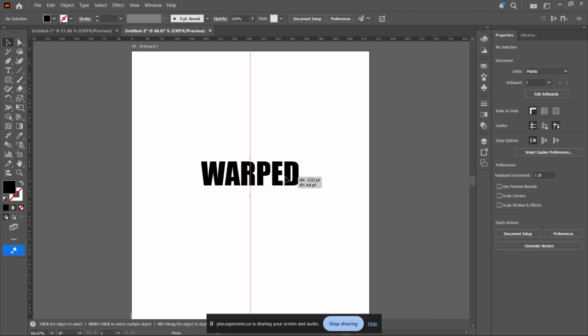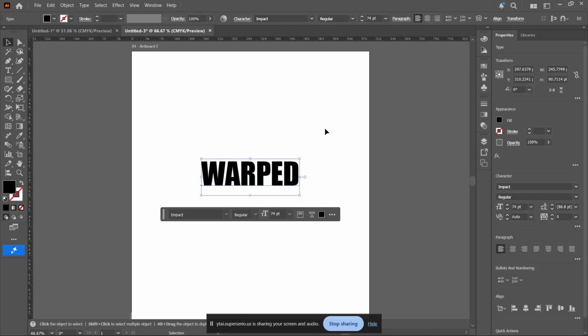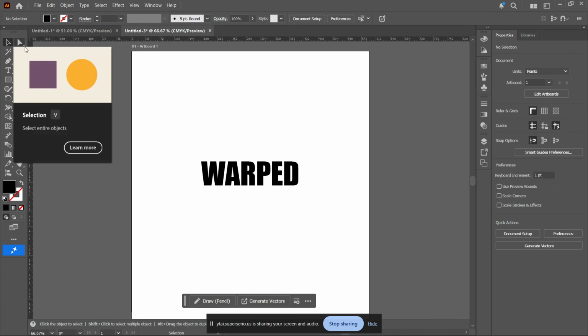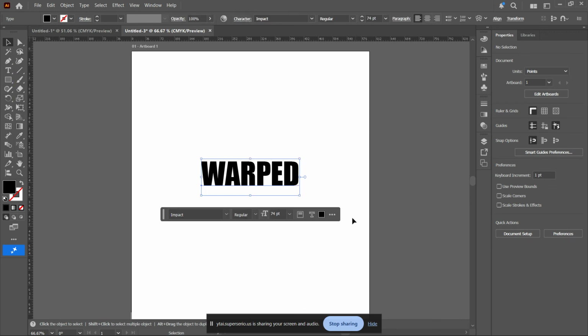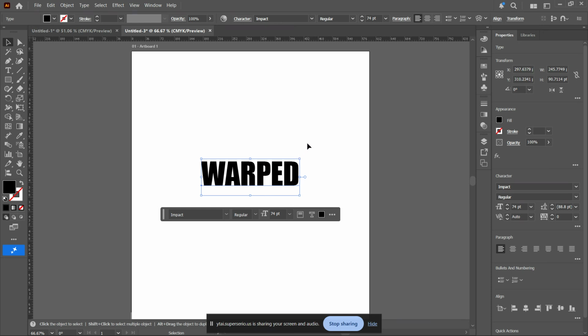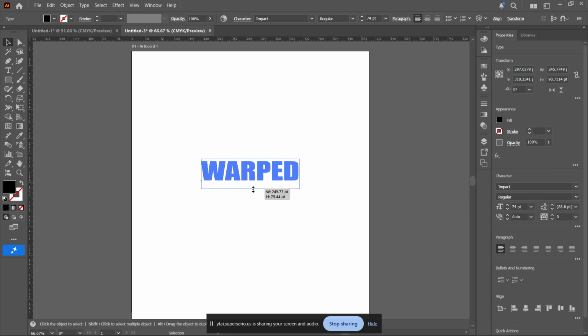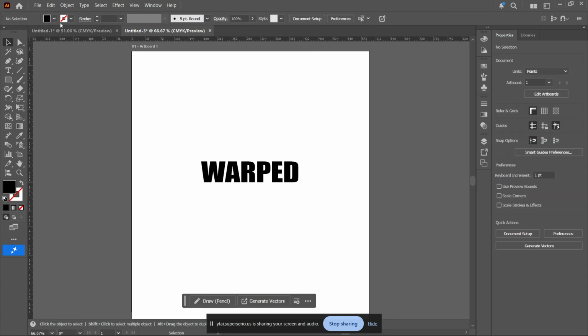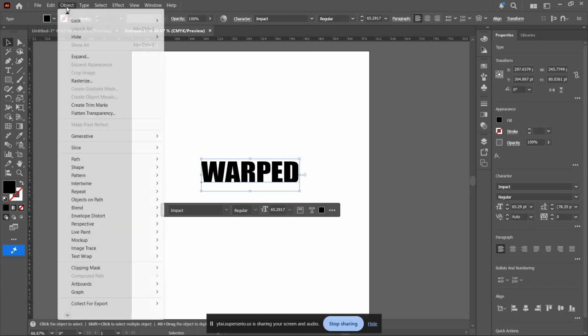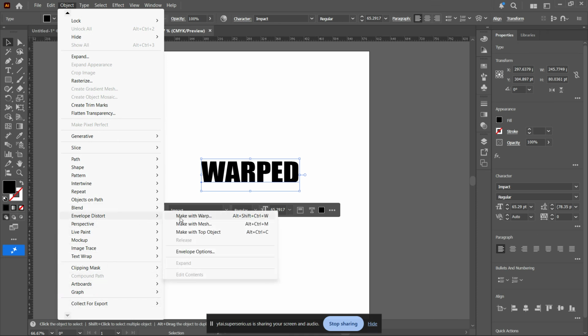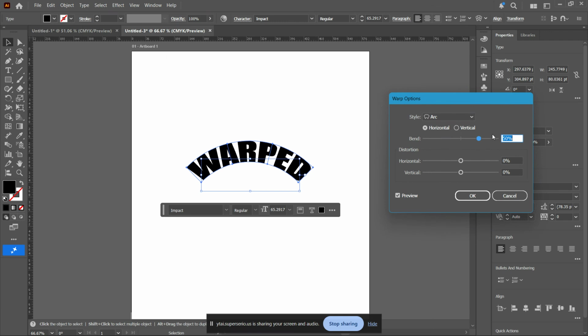Once you're happy with how the text looks, switch to the Selection tool by pressing V on your keyboard. Click on the text to make sure it is selected. You'll see the bounding box appear around it, confirming that it's active. Now go to the top menu and click on Object. From the drop-down menu, hover over Envelope Distort and then choose Make with Warp. As soon as you click this option, a Warp Options dialog box will appear on your screen. This is where the magic happens.